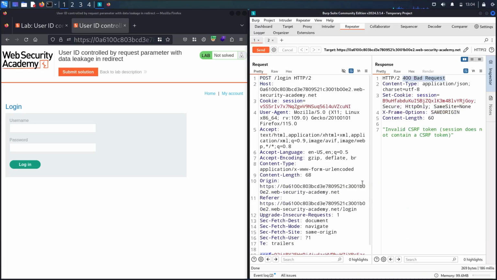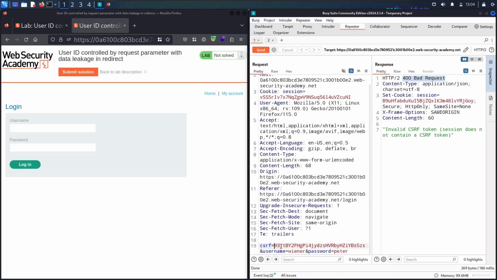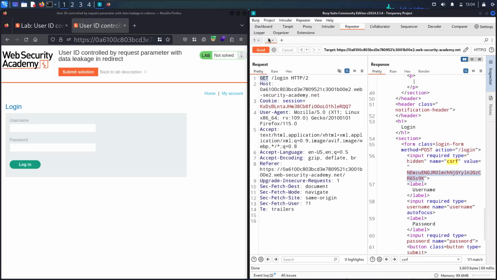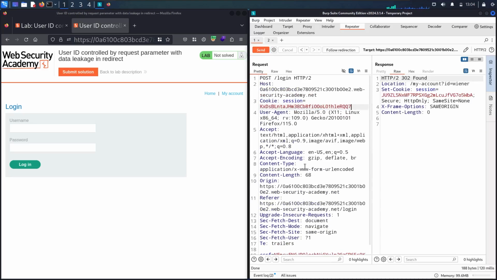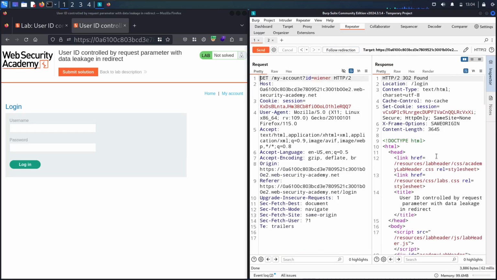Let me go back to my CSRF, change it, and retest again. And as you can see, it's still invalid, which means CSRF is related to the session. So let me copy this session in here and resend. And here we go. Now, as you can see, I have a status of 302, which means redirection. A button appeared in here, which is Follow redirection. So let me follow the redirection in here.